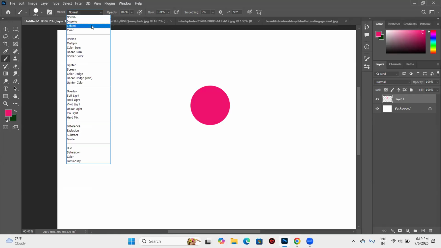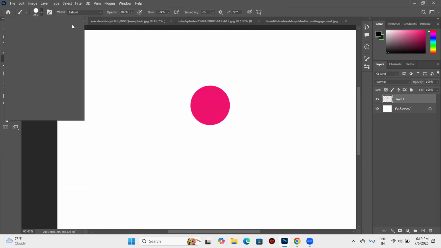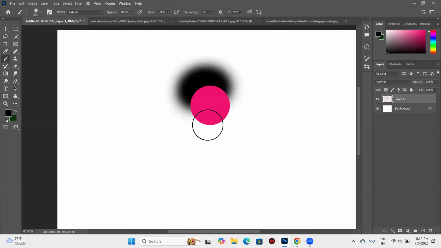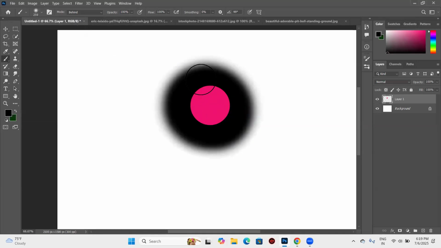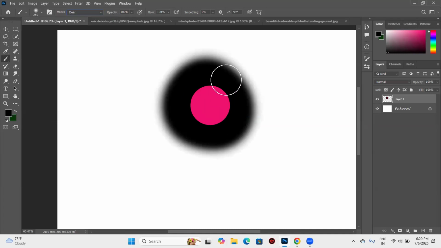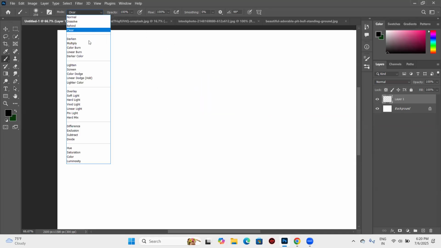If I take behind and take black color, I'm doing my hardness completely 0. Okay. So it will start painting behind the circle. It will start painting behind because my mode is behind. If I clear, it will clear. Okay. So whatever mode you are taking, it works like this.